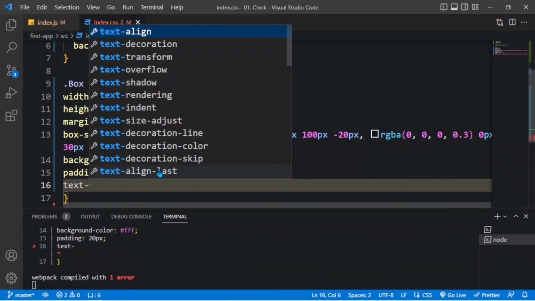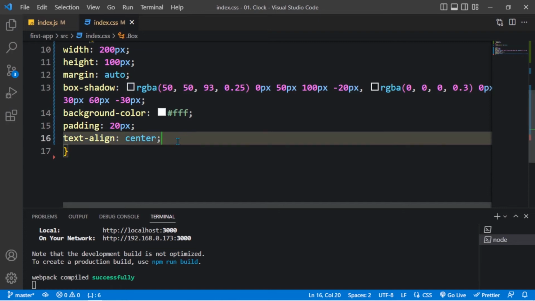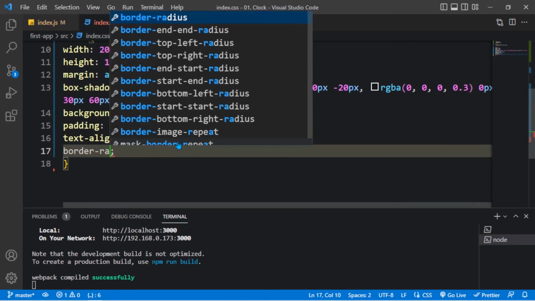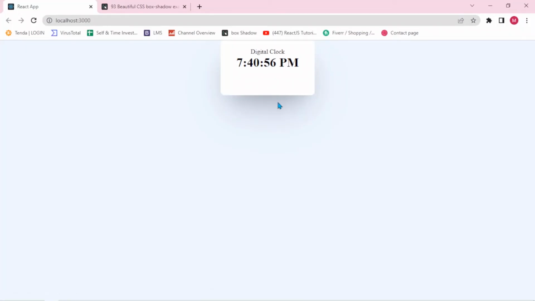If I look right now, it looks good, but both of the texts are not centered. That's why I'm writing one more line of code, that is text align center. Then we are going to change this box border radius. So that's why I'm creating here border radius and 10 pixel. Okay, we have successfully set our border radius. Right now we can see our box looks very good and it's perfect.